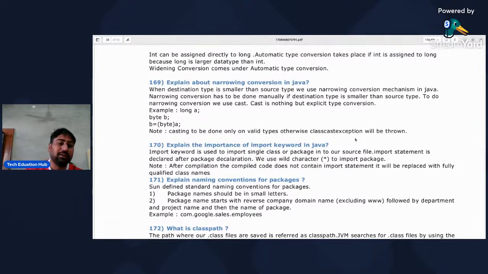Okay. Explain the naming convention for packages. Sun Microsystems has defined some naming conventions for packages. Package names should be in small letters. Package names start with the reverse company domain. Suppose google.com, so it should be com.google. After that, some Google product like AdSense, YouTube, Gmail, something like that, you can give it. Okay, fine.